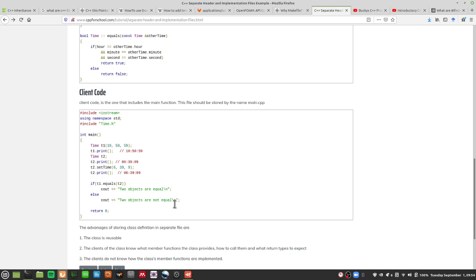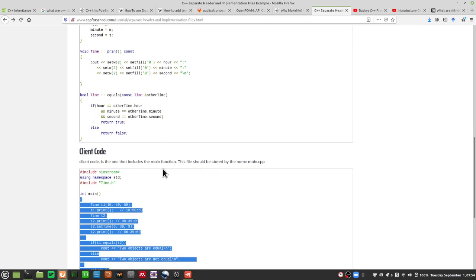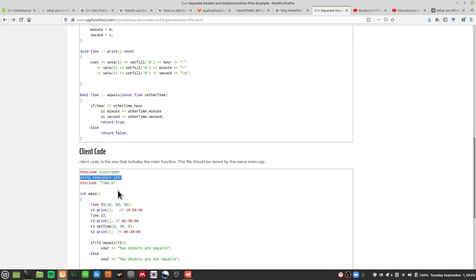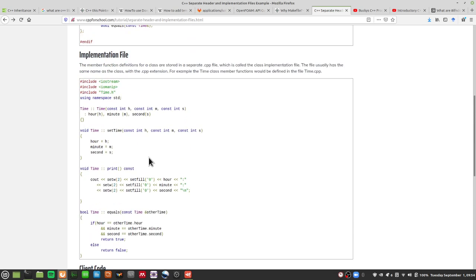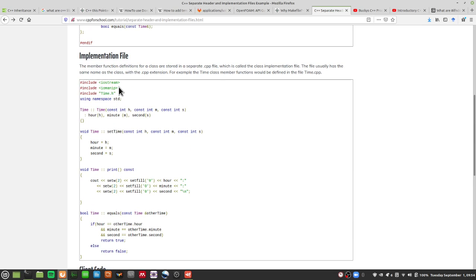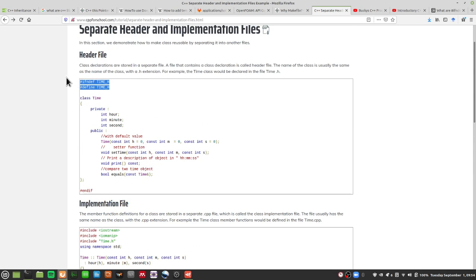And you can see it's really just the main files, and the only thing we need to pay attention to is, for the client code or the main file, we have to include the header file over here, and that's the only thing we need to add in. Over here in the implementation file, we need to have all our relevant includes along with this header file here, and the rest are all the same. And in the header file, we have to have this #ifndef TIME_H, #define TIME_H, and #endif. Okay, so this is what we need to take note of.